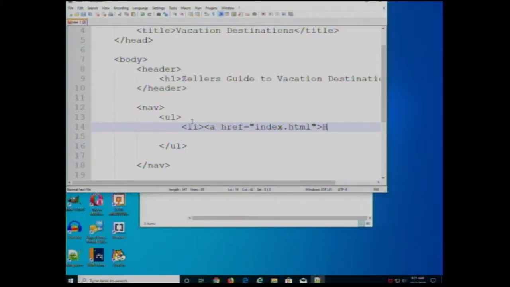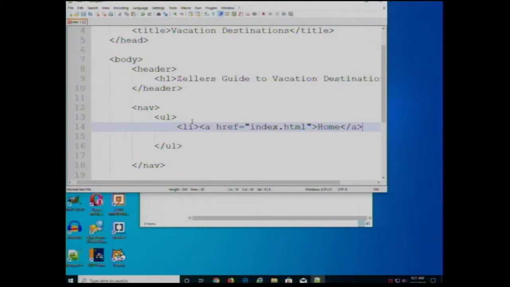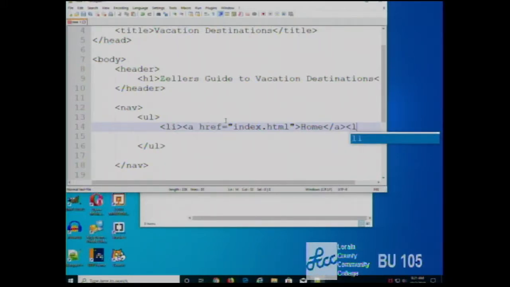So I'll put home. And again, remember with the white space, it doesn't matter if I spread this out over more than one line or keep it all on one line. It's all going to appear the same.